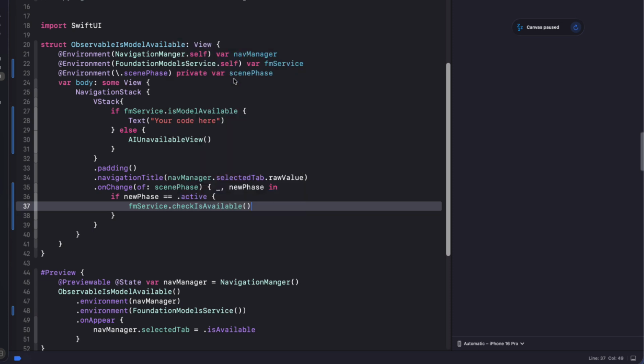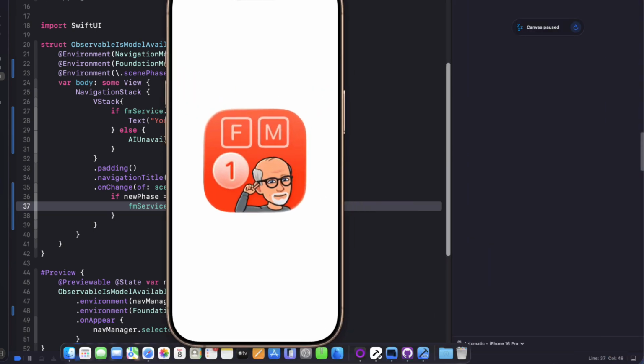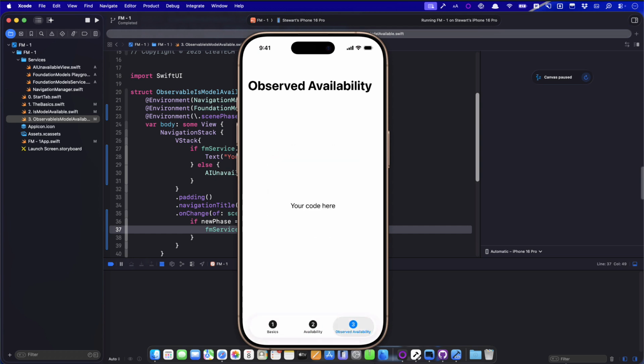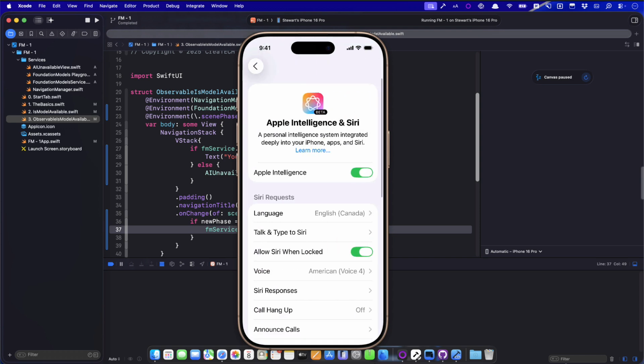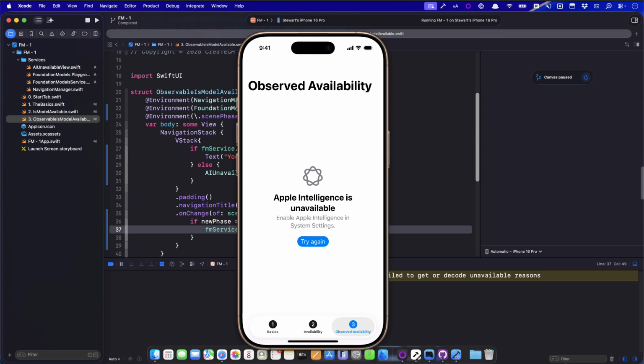So let me run this on my iPhone 16 Pro now. And I want to go to the third tab when launched. So Apple Intelligence must be available as I can see my text view. So let me go back to the settings here and turn it off. When I return to my app, I see that the scene phase noticed the change to active, and the function was called, and now it's displaying the content unavailable view.